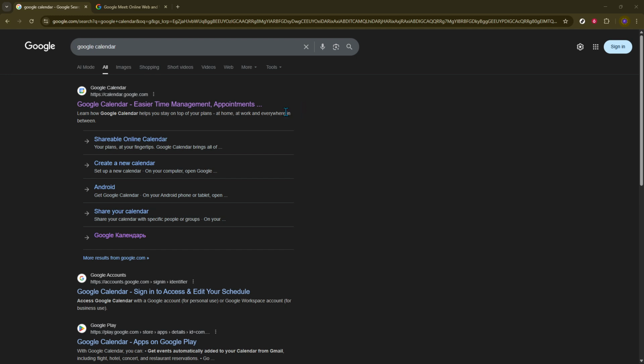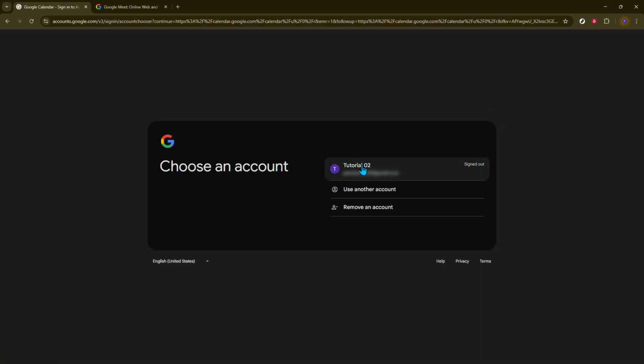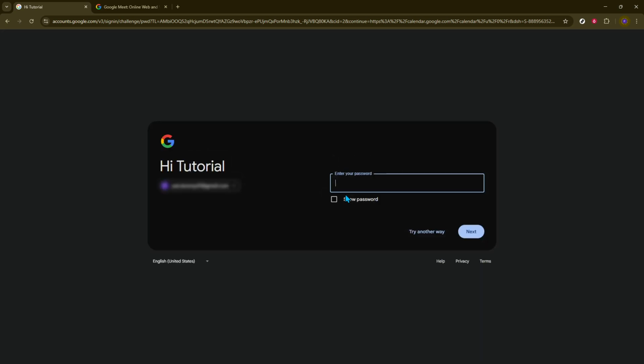If you're not already signed in, click on the Sign In button at the top right corner of the page. Then, log in with your Google account by entering your credentials. This will give you access to all the features Google Calendar has to offer. Now that you're logged in, it's time to create an event for your class. Click on the Create button.